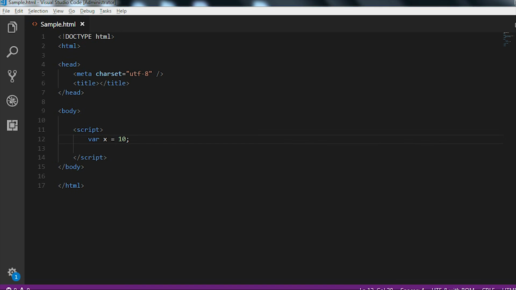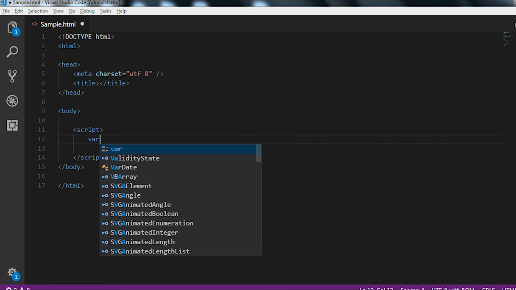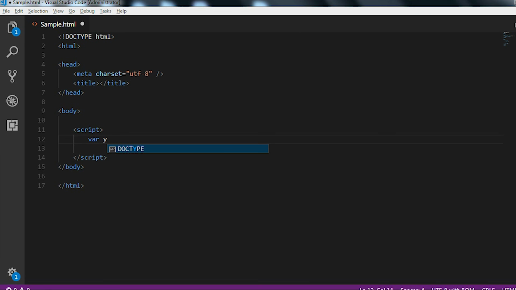Now let me show you another thing. I am going to create another variable, let's say y=20. I have added the semicolon also, but till now I have not saved this HTML code and I have not added any white space into it. The moment I press Ctrl S to save this HTML page, Visual Studio Code is going to automatically add white space after the y and after the equal to symbol. So let me press Ctrl S.